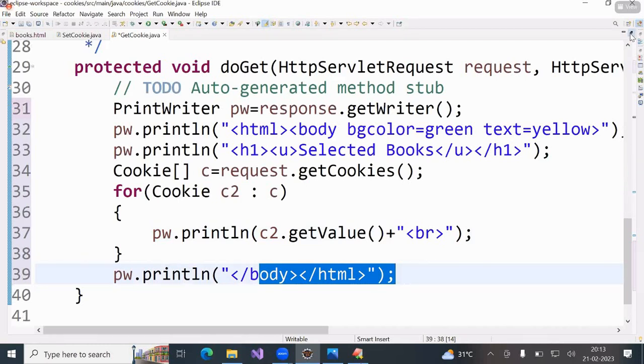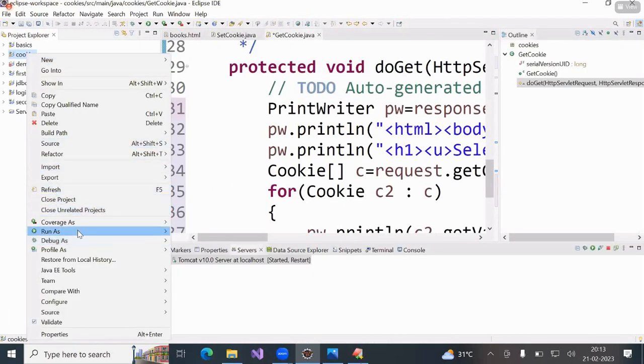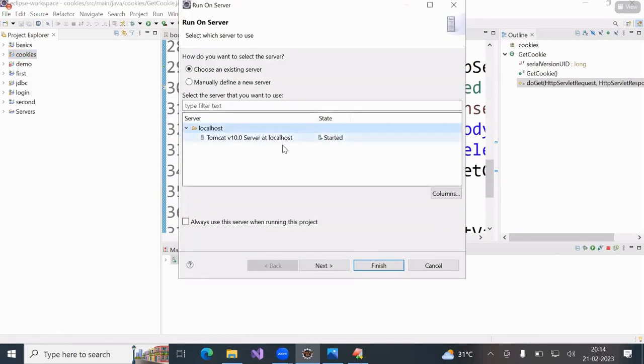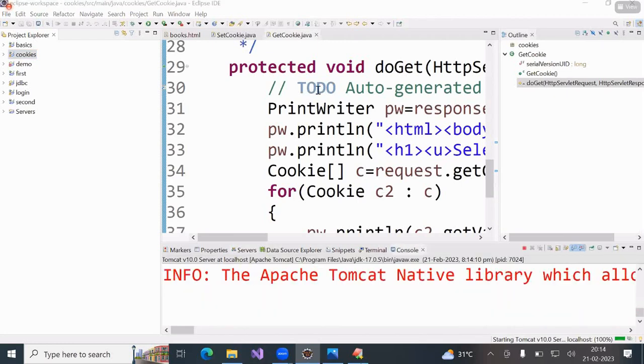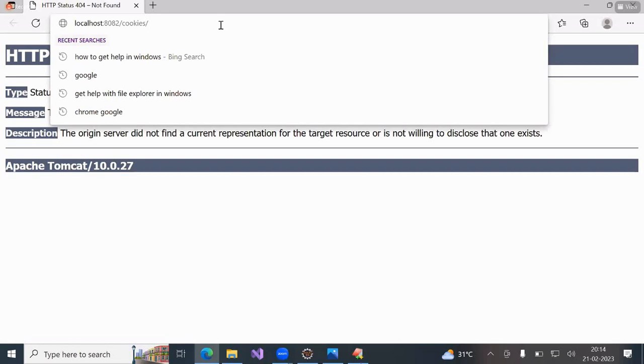Up to here, you observe. Right click, Run on Server. Save. Now, books.html.